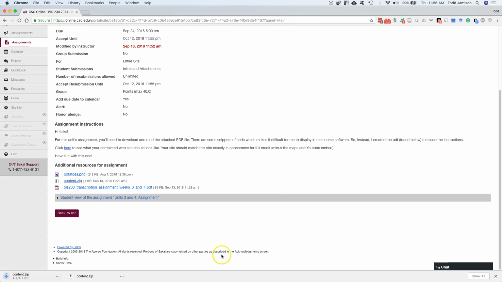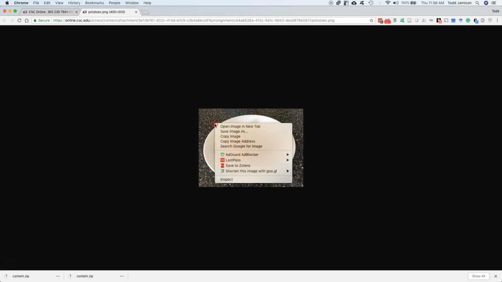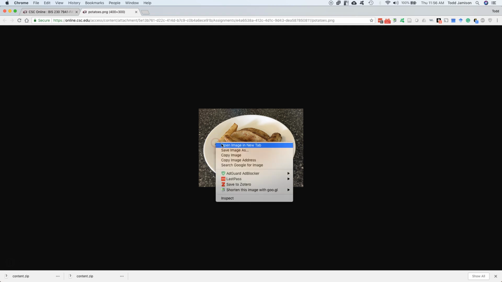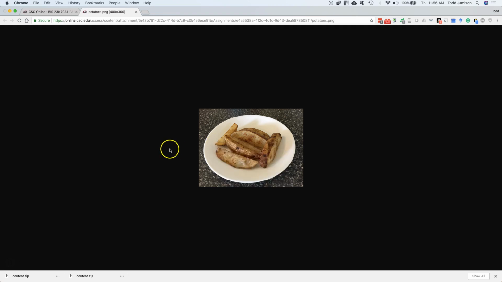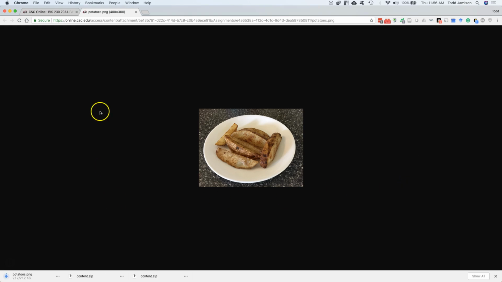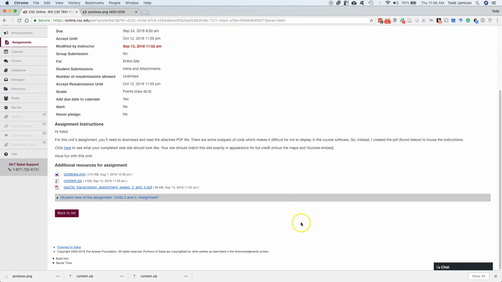Okay. I'm also going to download the potatoes file. And there are a couple different ways to do this. What I did is I just opened the file by clicking on it, then I right click and go to save image as. And then I'm going to save the potatoes file. All right, so I have both the content for the site and the image file.